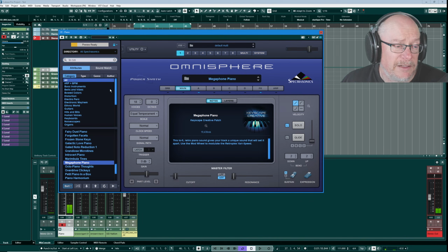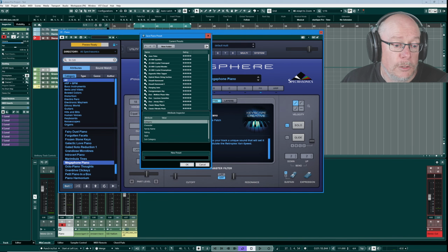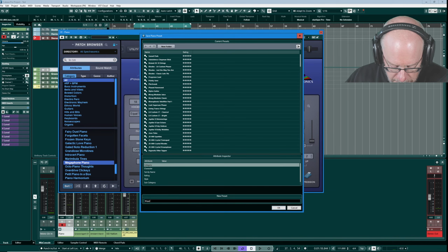Absolutely, who doesn't want a megaphone piano? So I'm now going to save that preset so that MediaBay can see it. So I'm going to say save preset. Here are all of my current Omnisphere presets that I've already manually saved inside Cubase. You don't get any of this in MediaBay for free. So I'm going to say megaphone piano.